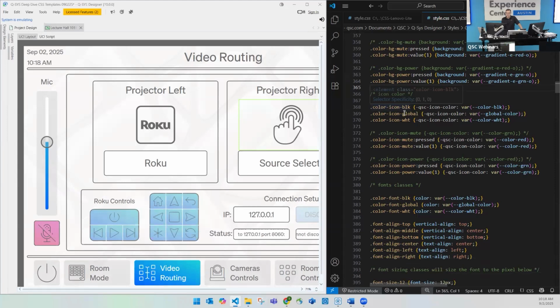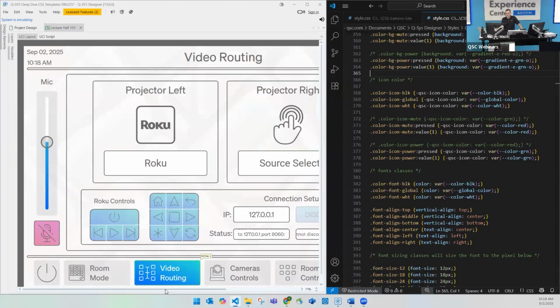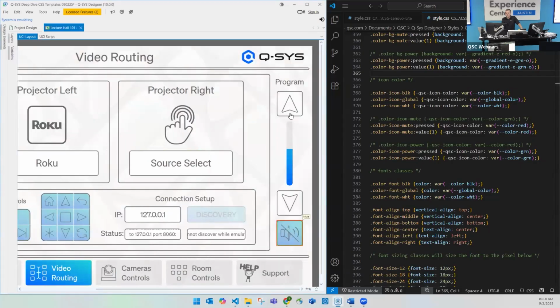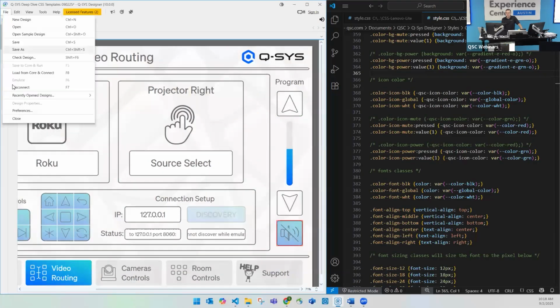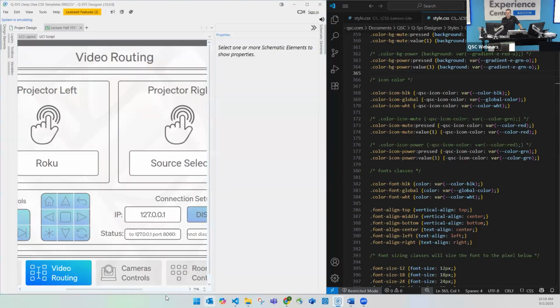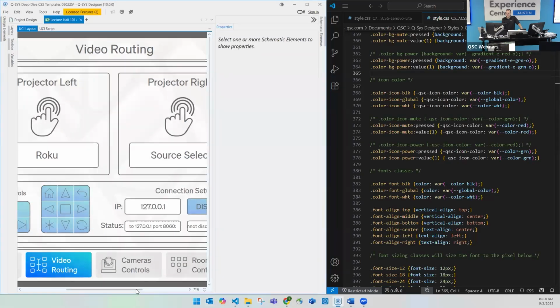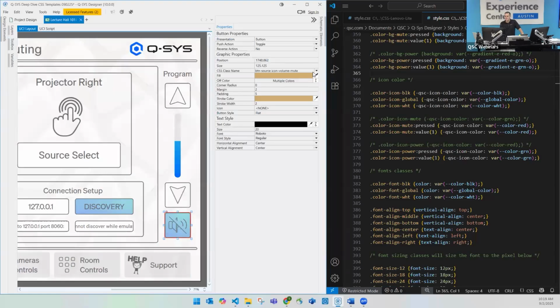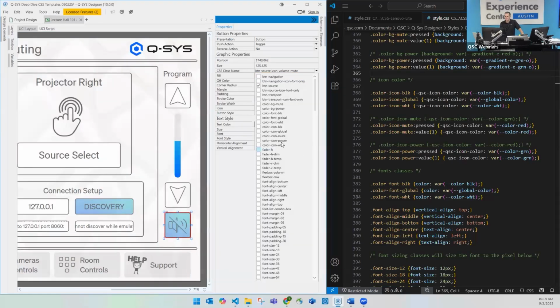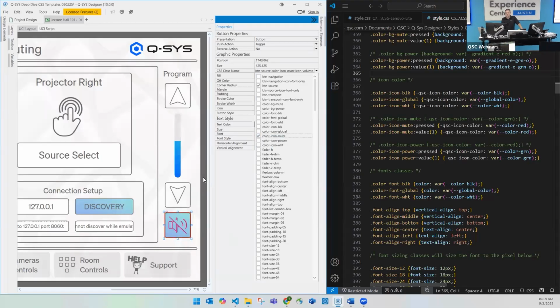If I want to specially change an icon, these are the icon mutes. Let's try this one. Stop emulating. And I want the icon mute. All I did on this one was change the icon color. I didn't mess with the backgrounds on or off. I just changed the icon color, so I want to do a subtler accent to it.